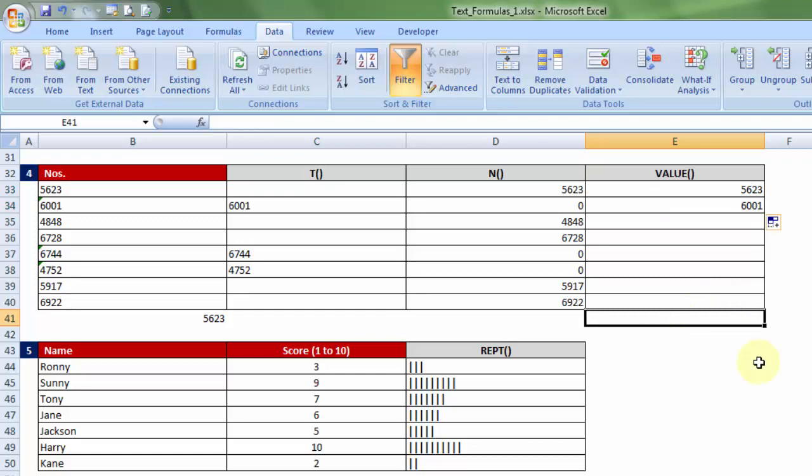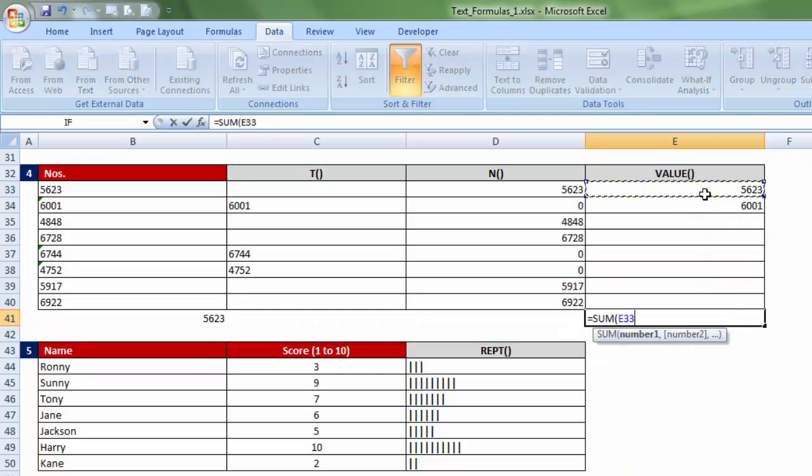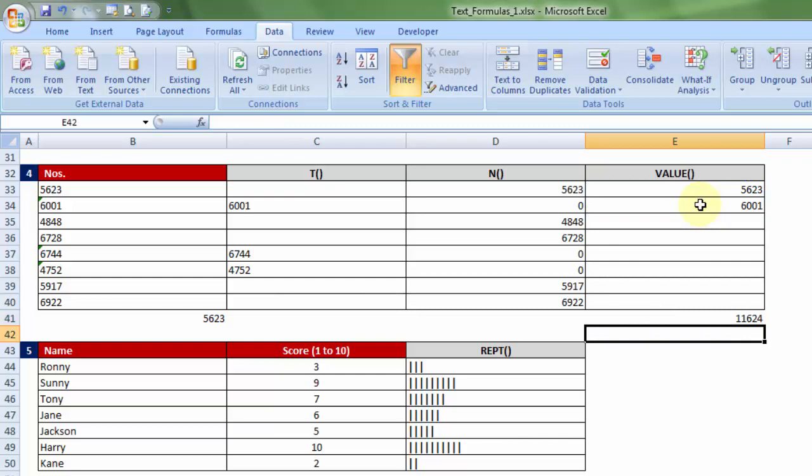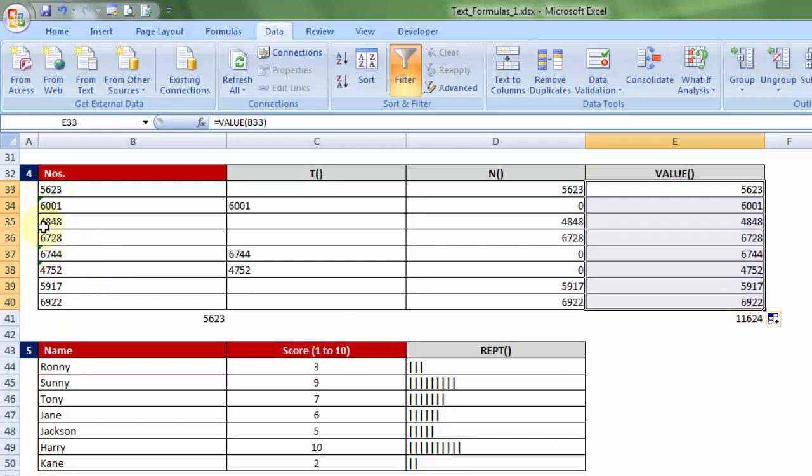whatever numeric stored as text will now be stored as number. To give you an example, if I write the same formula SUM and add these two numbers up, you notice this time it is giving the correct answer vis-a-vis the previous scenario. So anytime you're working with numbers, you may want to apply the VALUE formula to ensure that any numbers which are stored as text are not ignored for your calculation, be it sum, average, max or min. So there you go, T, N, VALUE.